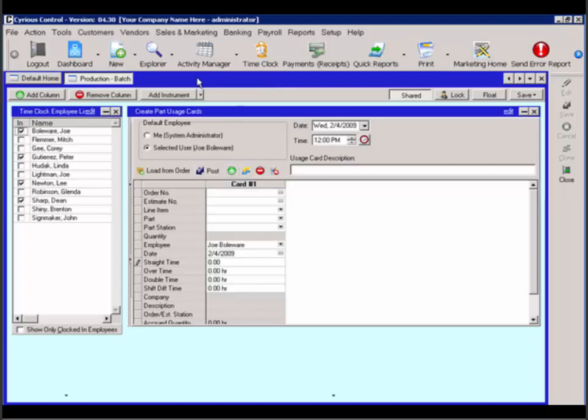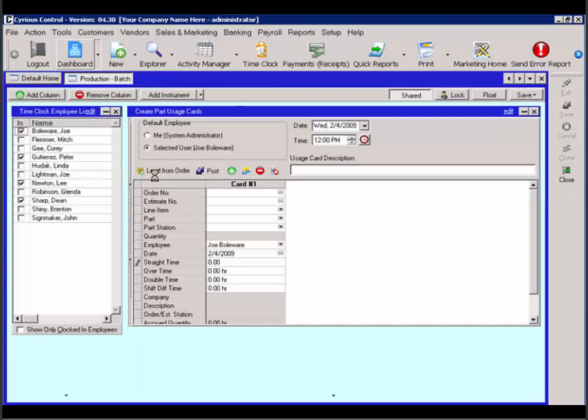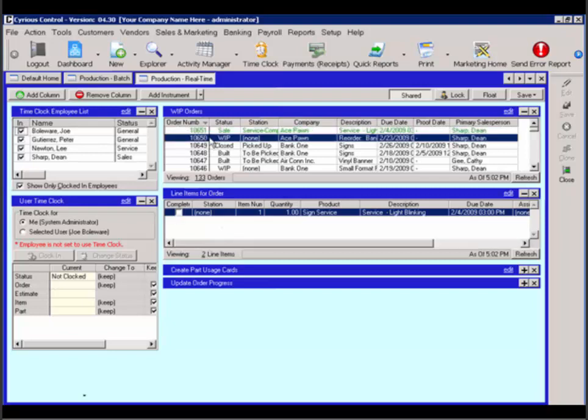The other production dashboard is the production real-time. This dashboard could be mainly used by the production manager. On this dashboard, you have the ability to see all WIP orders and line items associated with that WIP order. So by clicking on an order in this particular instrument, I can see all line items associated with that job.